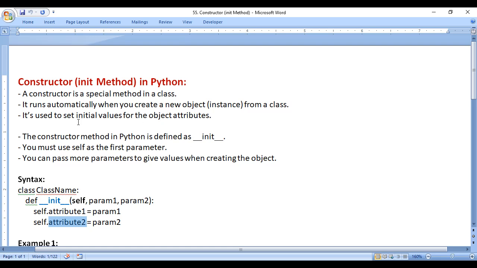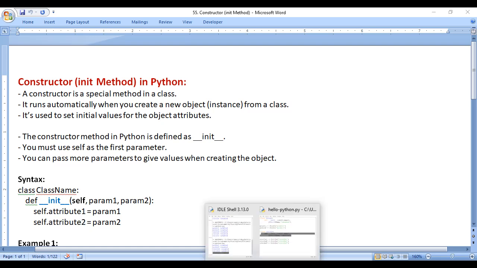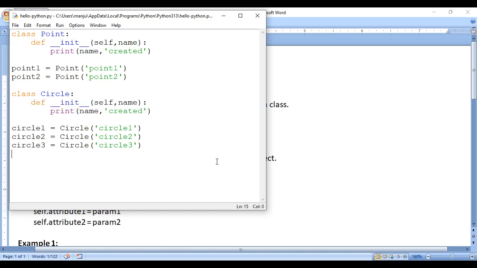I hope you guys have clearly understood what is a constructor in Python. In the upcoming video tutorials, we'll discuss more about Python in depth, step by step, guys. I suggest you try this yourself, experiment. If you have any doubts, feel free to put them in the comment section. I'll be happy to clear, guys.